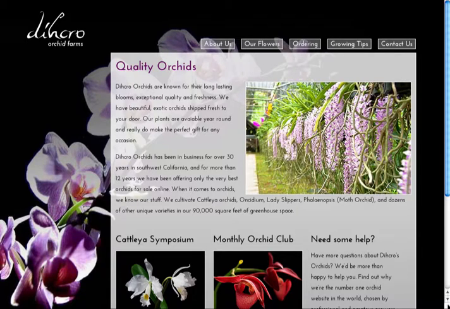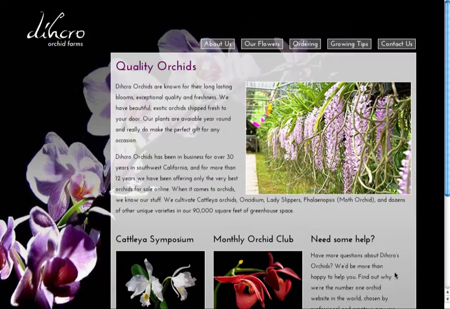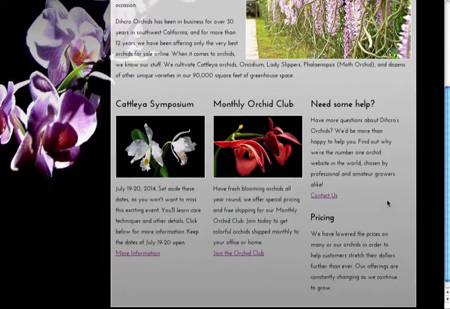We're going to be taking the knowledge that we have so far and we're going to begin to build out the Dichro Orchid Farms website. So this is a view of what the home page is going to look like, and you can see that I have my menu items up here. There's information on the page.